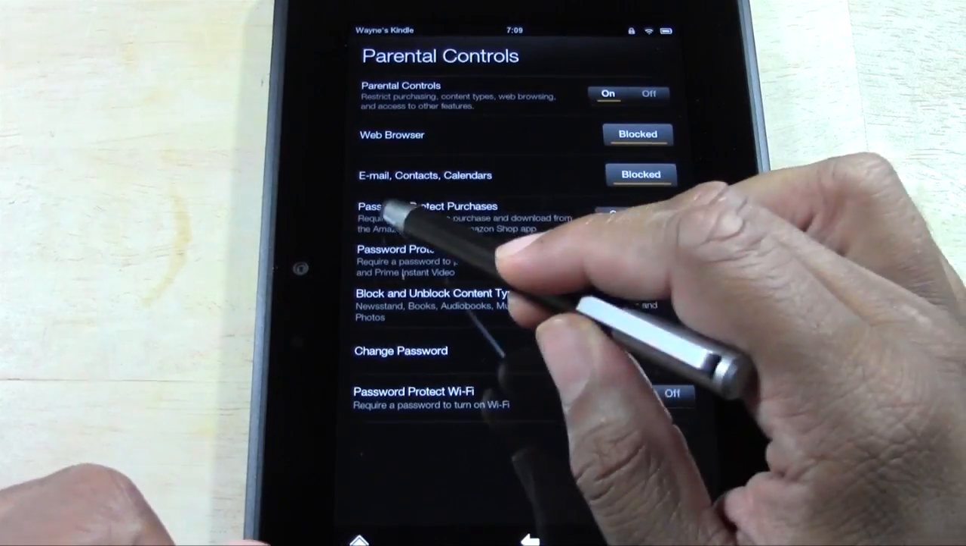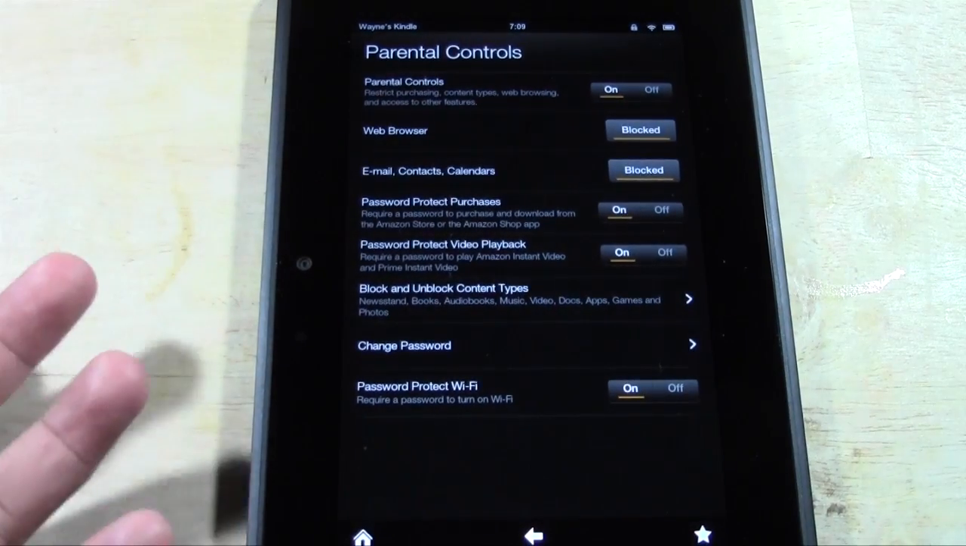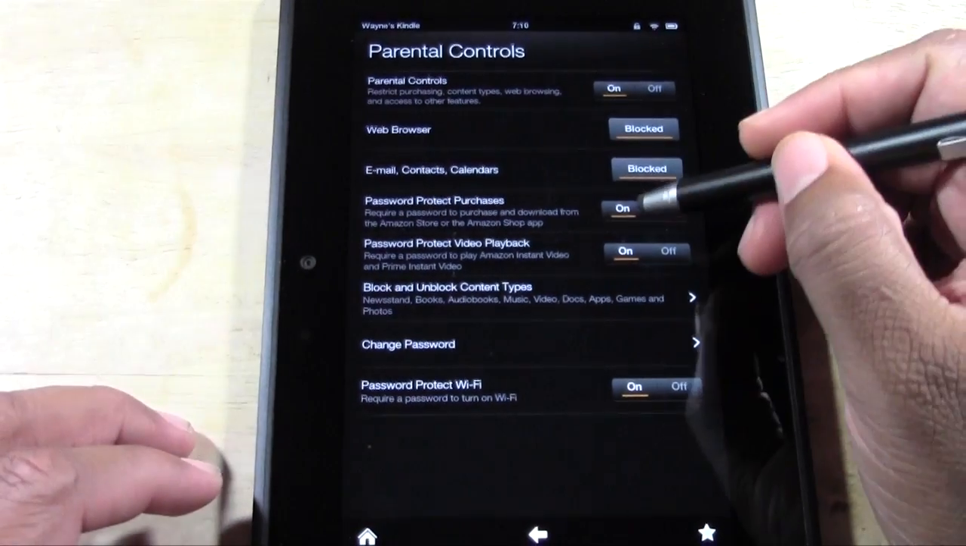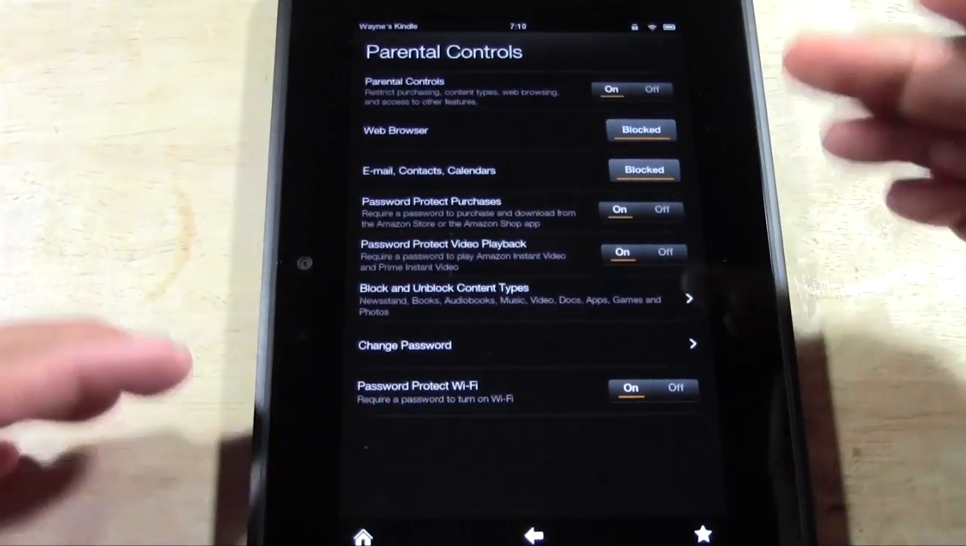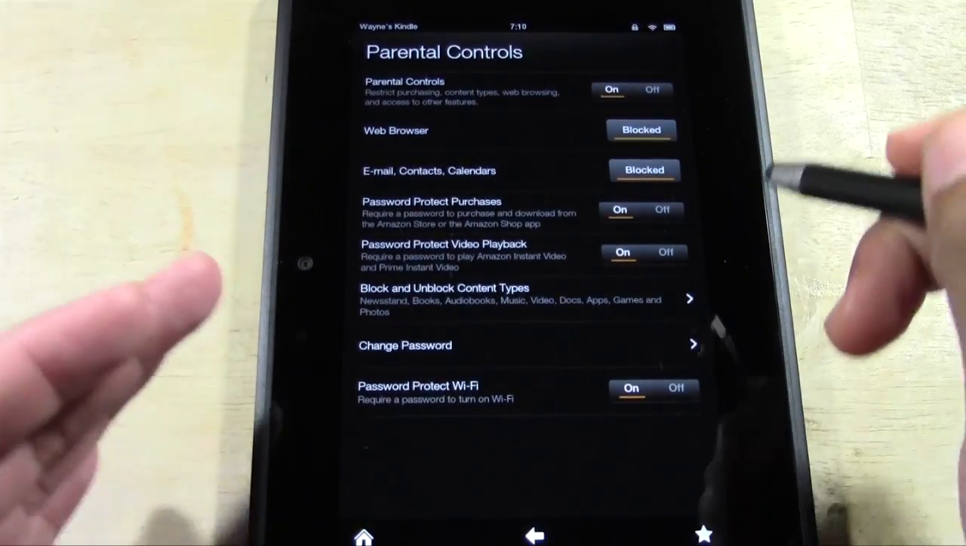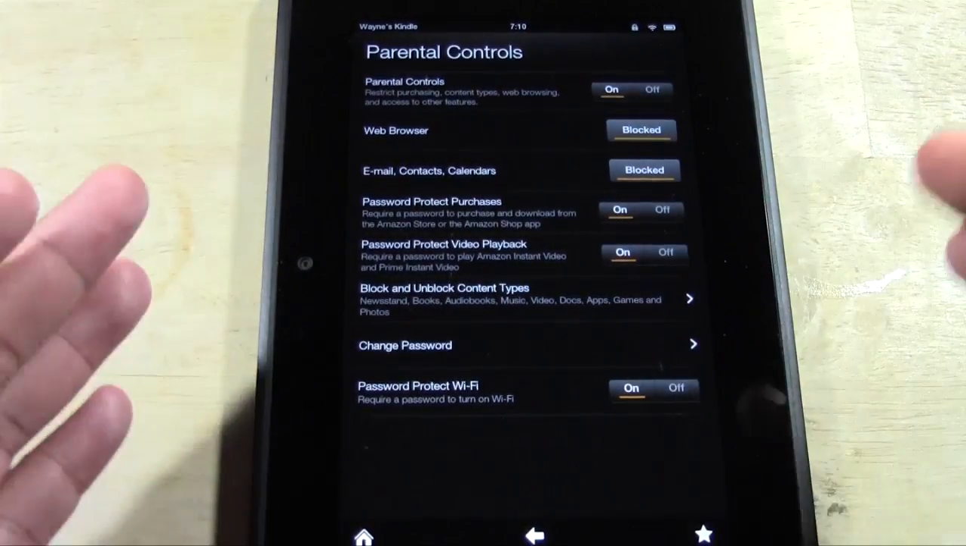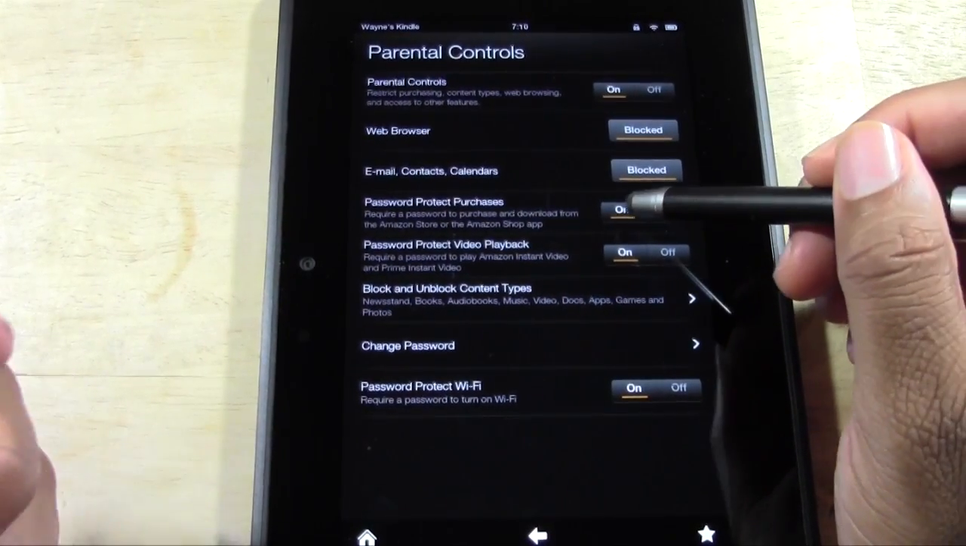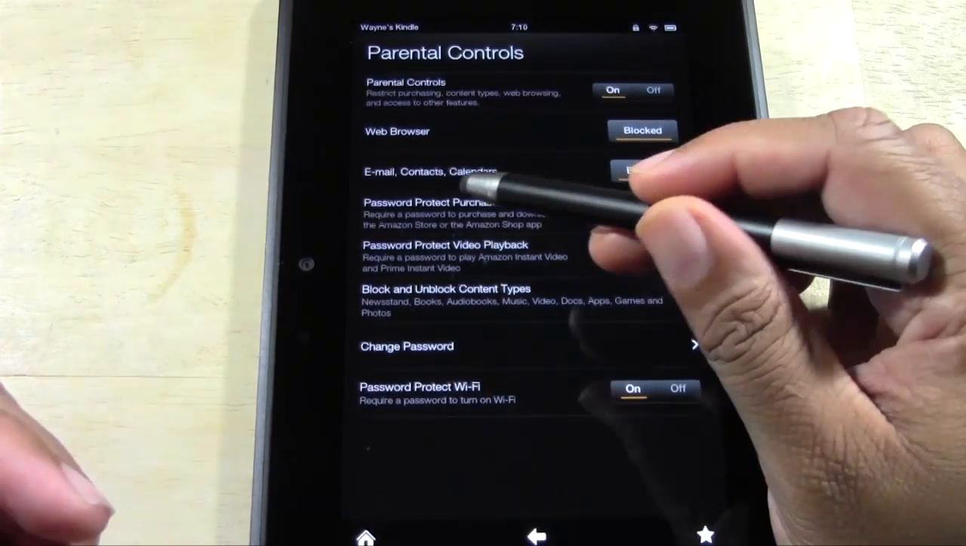You can make it password protected, so if they're going to purchase something, you can make it so they have to put in your password in order to make a purchase. These are the preset settings, and you can change them the way you feel they need to be. But if you're giving it to a kid and your credit card is in the account, I would definitely make sure the password is enabled.